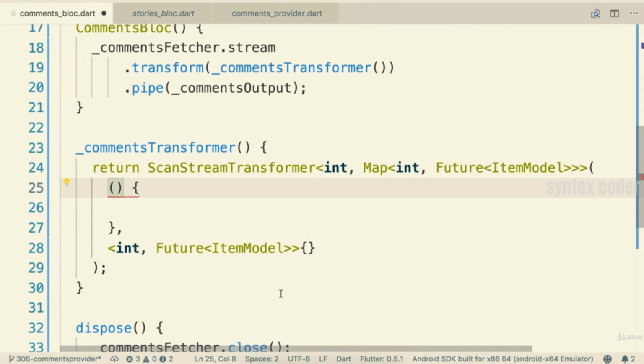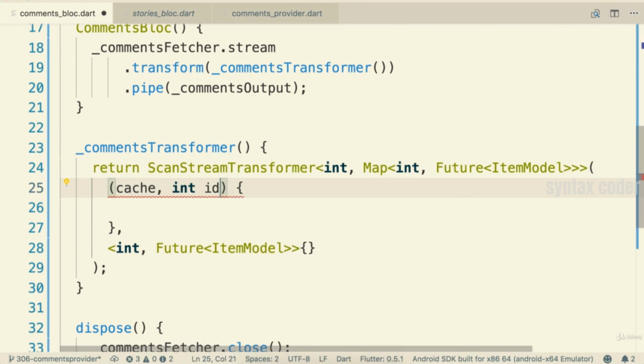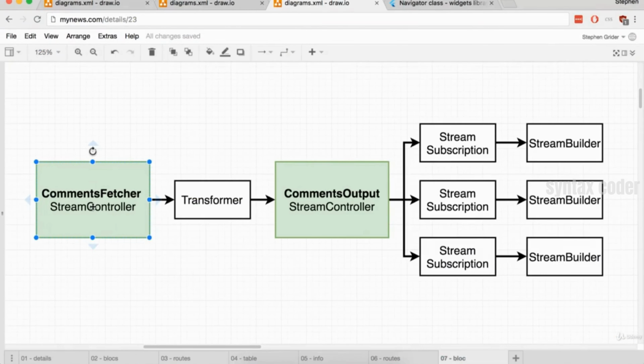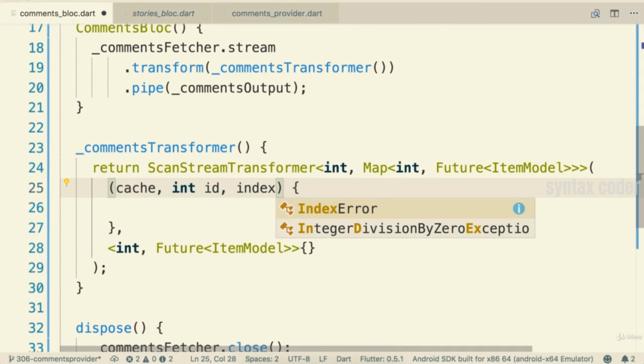Our function right here, remember it gets 3 arguments assigned to it. The first is the cache, the thing that we're passing from function call to function call. The second argument is the integer ID, or the event that's coming through our comments fetcher stream right here and gets sent into the transformer. So that's the ID of the item that we need to fetch. And then finally, we get our index.